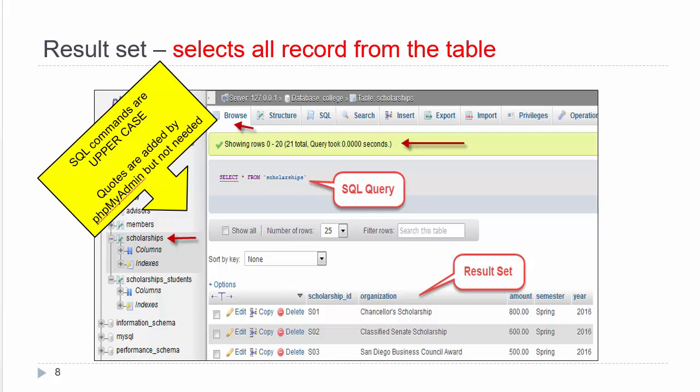We can actually code these queries in phpMyAdmin, which is how you learn how to write the correct queries for putting them in your PHP code later. So here you see it returns a result set.